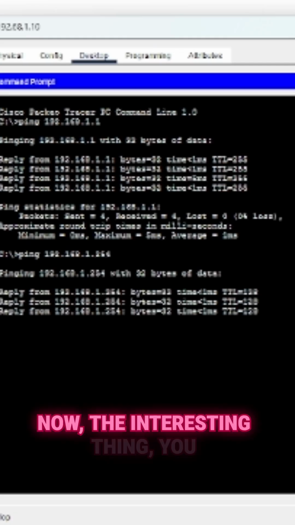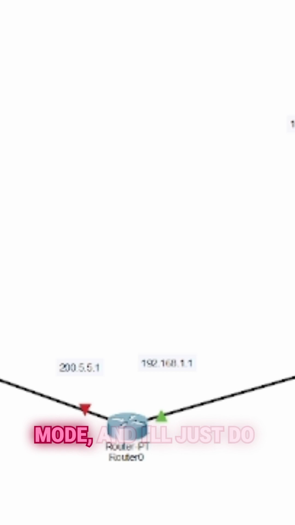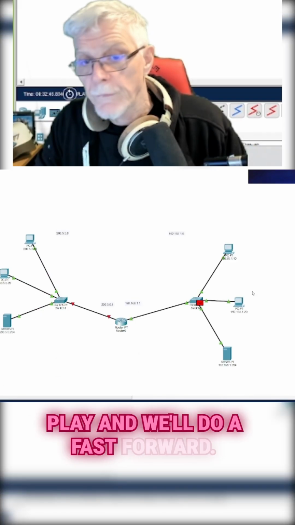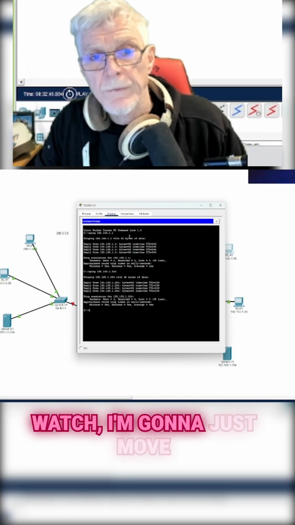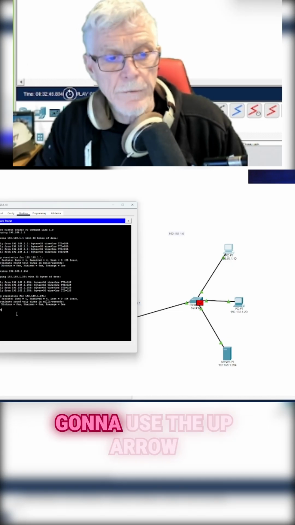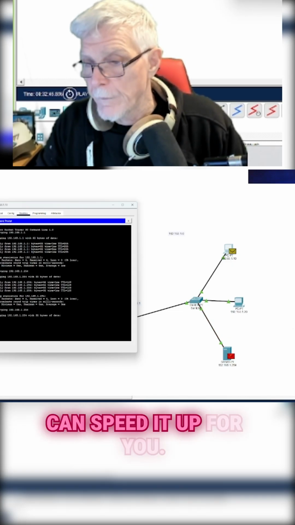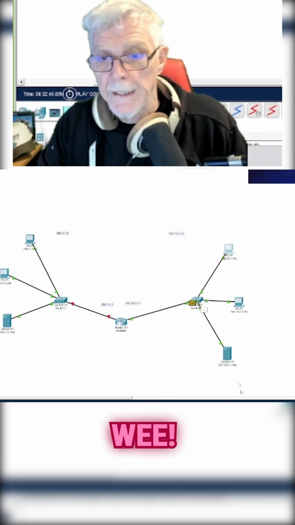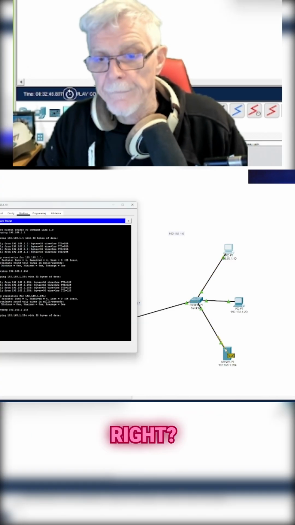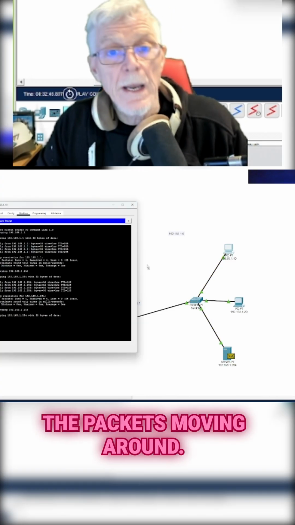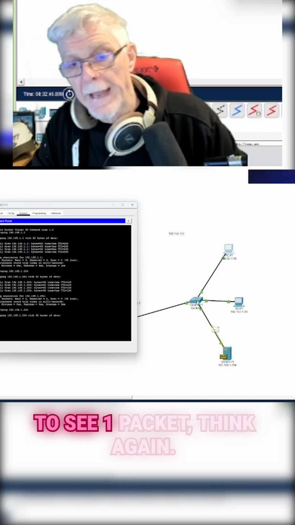So now the interesting thing, you can always go to simulation mode, and I'll just do play, and we'll do a fast forward. And then watch, I'm going to just move this over here, and I'm going to use the up arrow, and I'm going to ping. See the ping command going there? I'm going to see if I can speed it up for you. There you go. There goes the ping. Right? So you can actually see the packets moving around. Now, if you're just doing a ping and you expect to see one packet, think again.